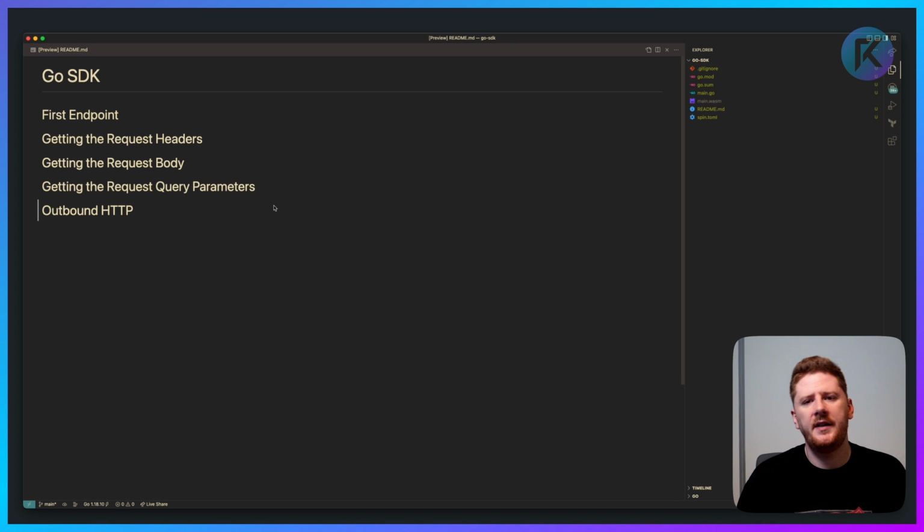For each of the SDK walkthroughs, we're going to go through five essential tasks. One, writing your first endpoint. Fortunately, this is already done for you with spin new, but we'll go through the code and understand how the development workflow operates.